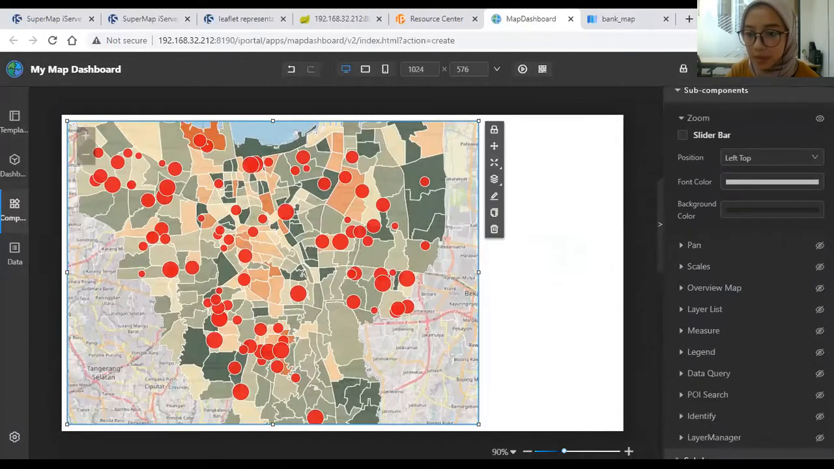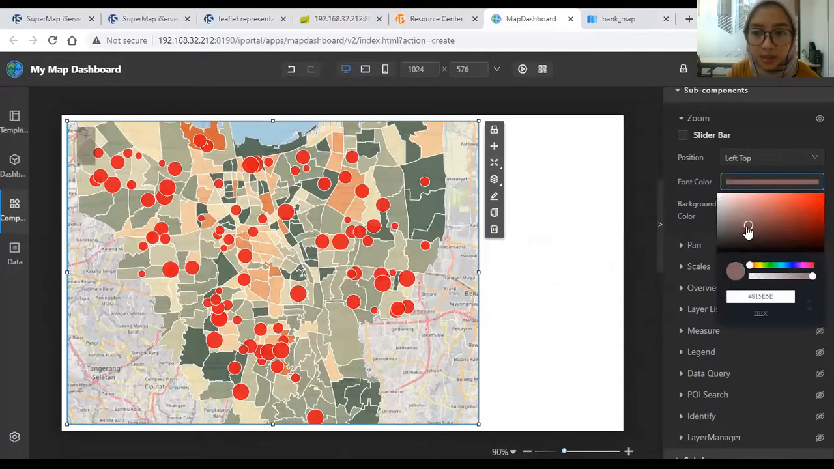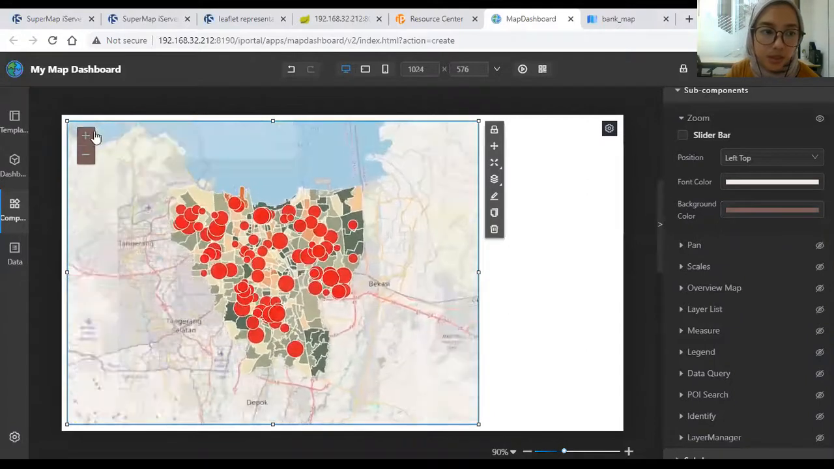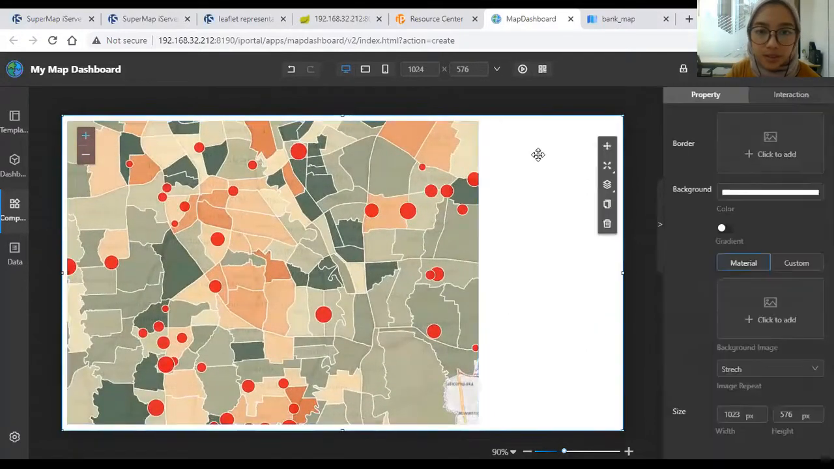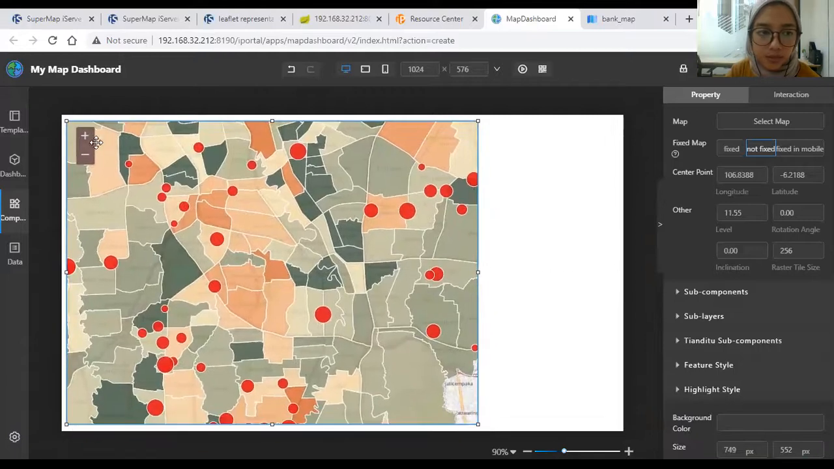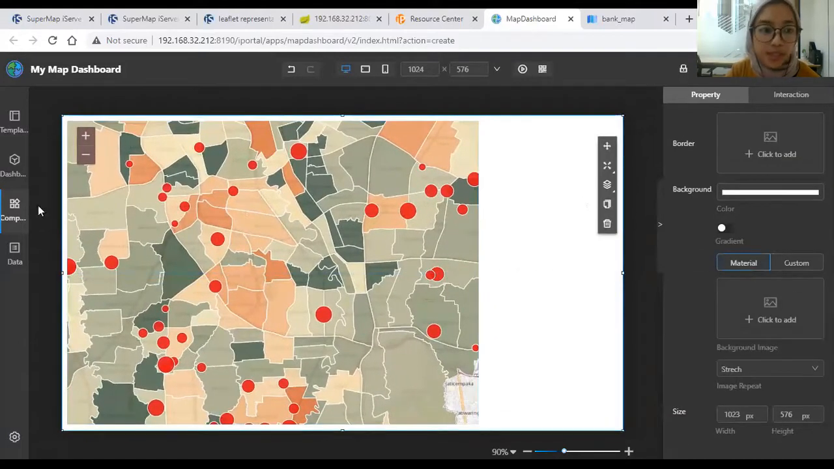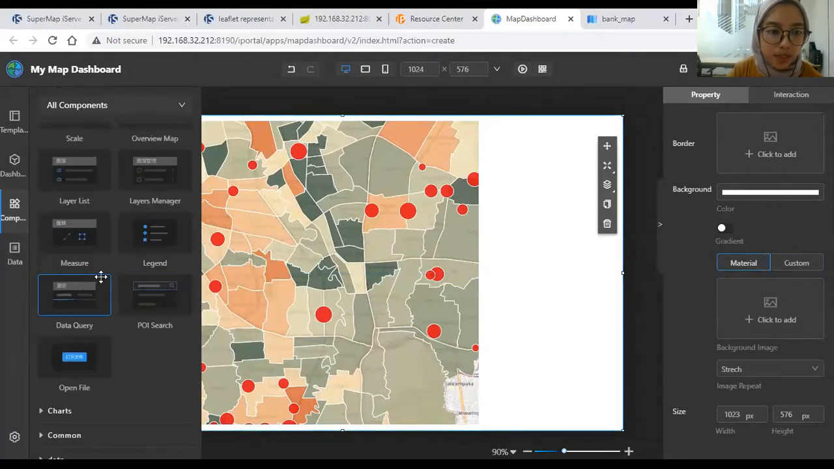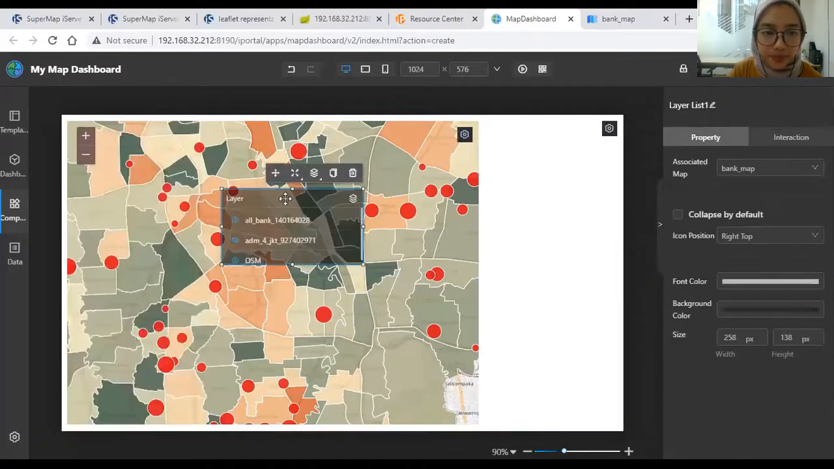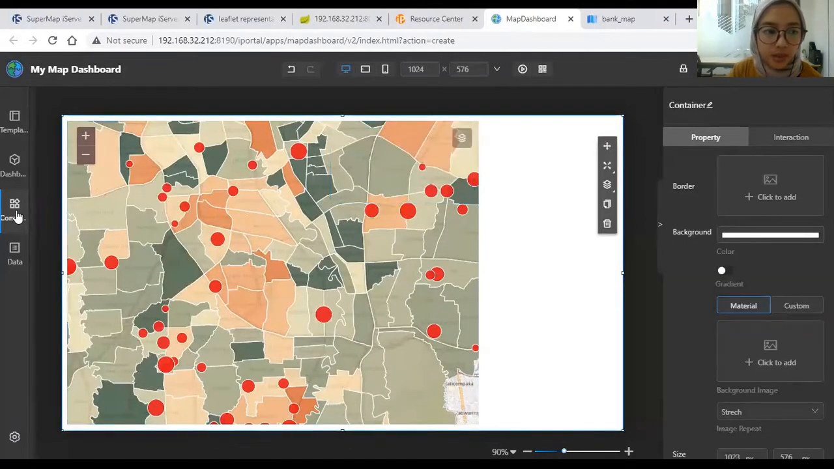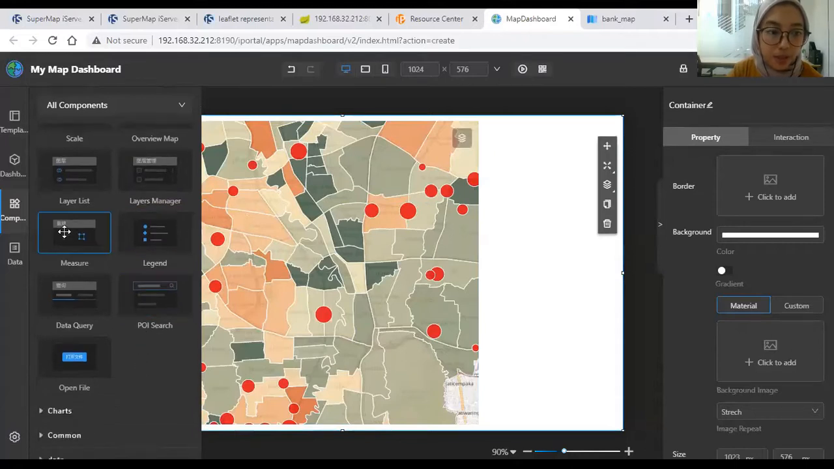Zoom. You can change the color. Oh, this one is for the... okay. Oh, we cannot change the position if we use these things, but you can also add the map subcomponents here, either zoom or probably the layer list. And then we have the measure.